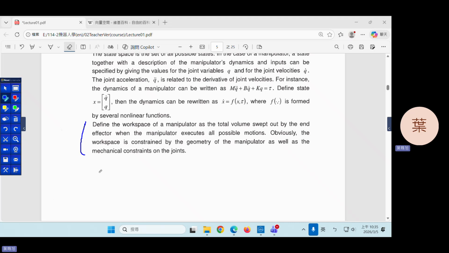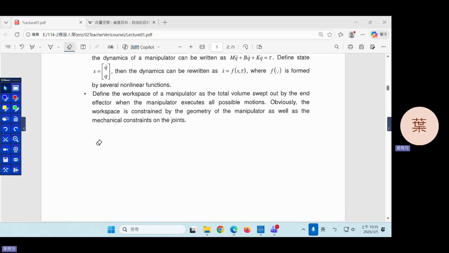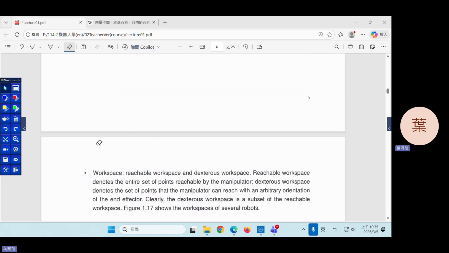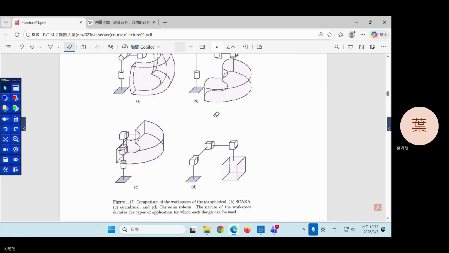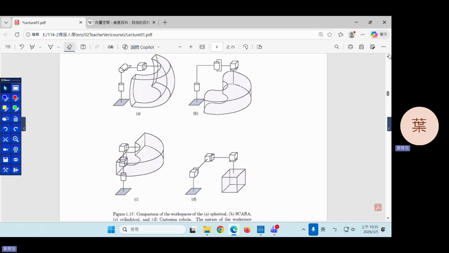Maybe here I can give you some examples about the workspace of different manipulators. You can see here there are 4 robot arms. This robot arm is an RRP robot arm, and this robot arm is also an RRP robot arm. But depending on the different geometry, their workspaces are quite different.